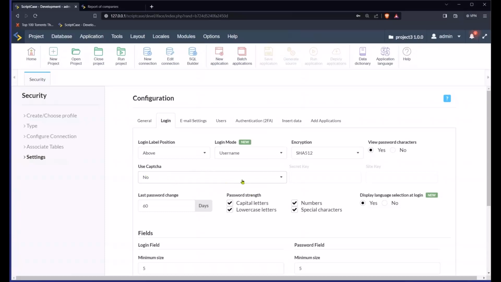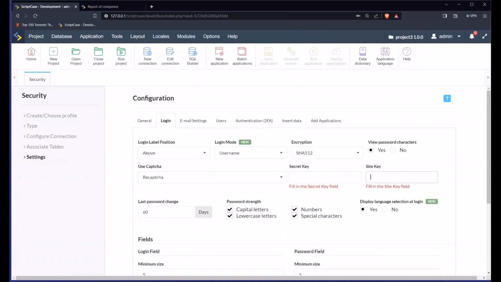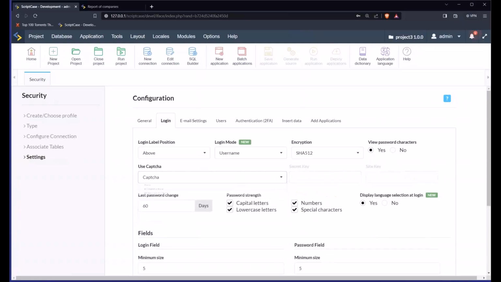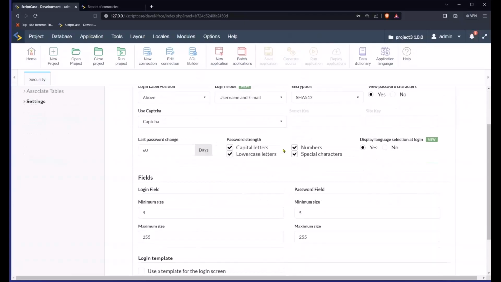Okay, so we have below that here the option to set our captures. We can have a capture or recapture if we wanted to. If I choose it, then I need to add here my secret and site key. For capture, well, we'll just add a new capture field, and it looks quite nice, it does. So let's enable capture for this one. I will change the login mode to username and email, so it will be either. And the login label position, well, we'll just leave that as above. Now at the bottom here below that, we have further options to display the language selection at login.